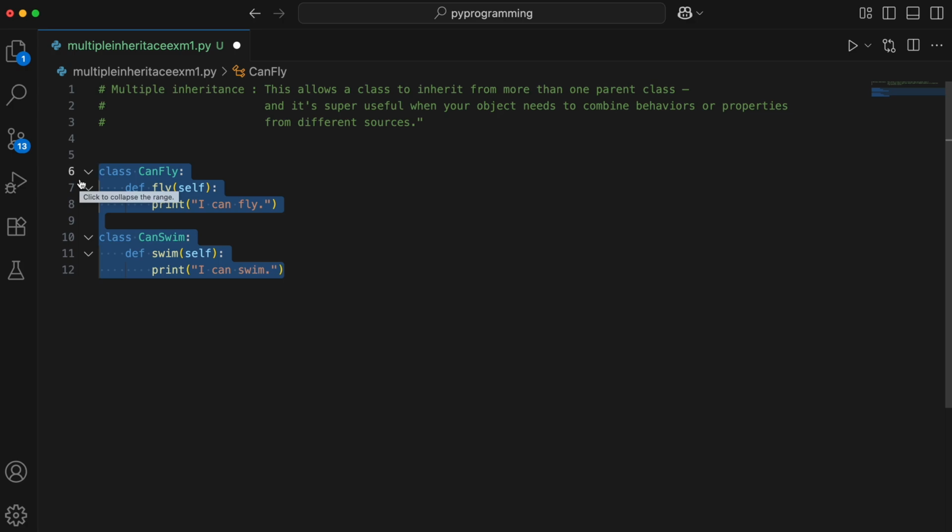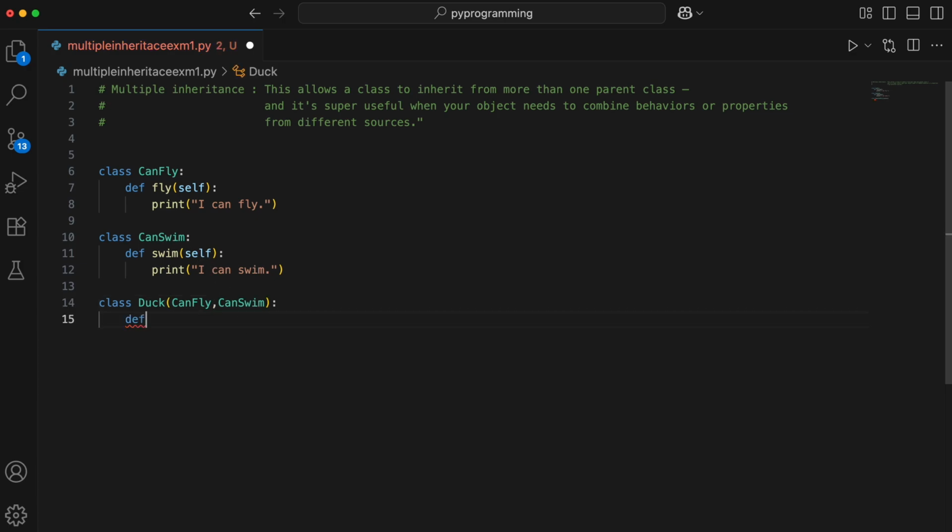So here we have two simple classes, CanFly and CanSwim, and each one defines a method that represents a skill. Now we'll go ahead and create a subclass and we'll inherit the properties of these two parent classes. Let's create a class for Duck, and then to inherit from multiple parent classes, we can mention both the parent classes, separating them by a comma. And let's write another method which is specific to class Duck. I'll pass self and let's just print quack.